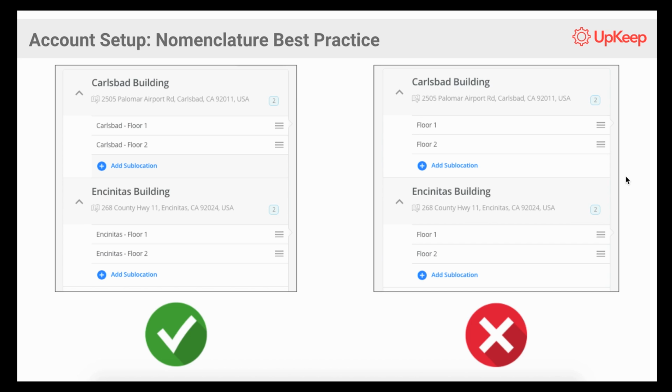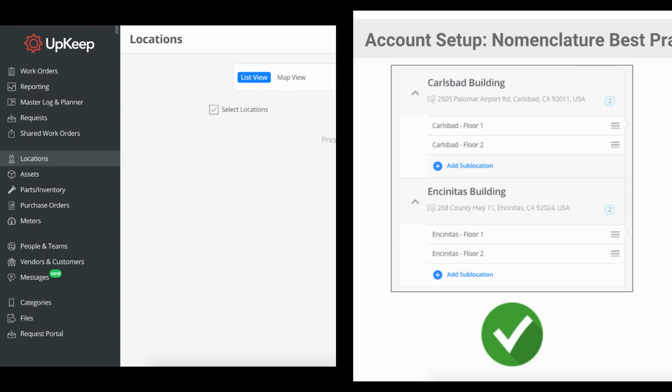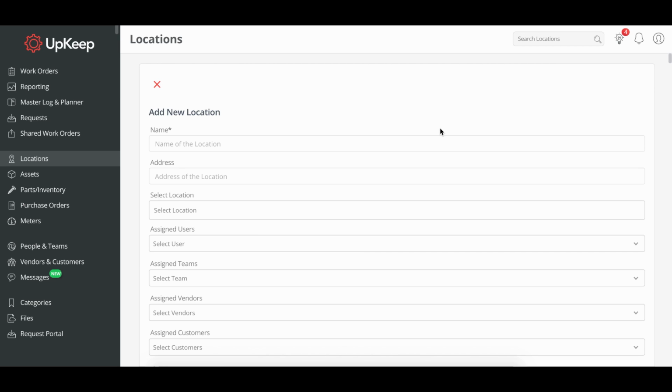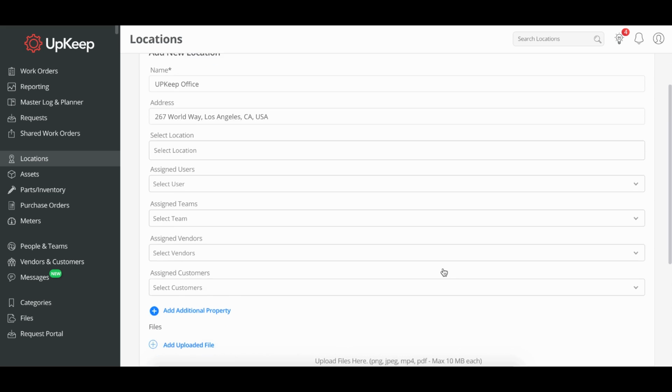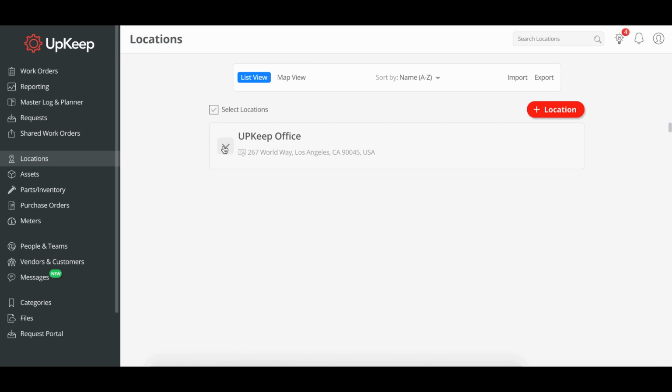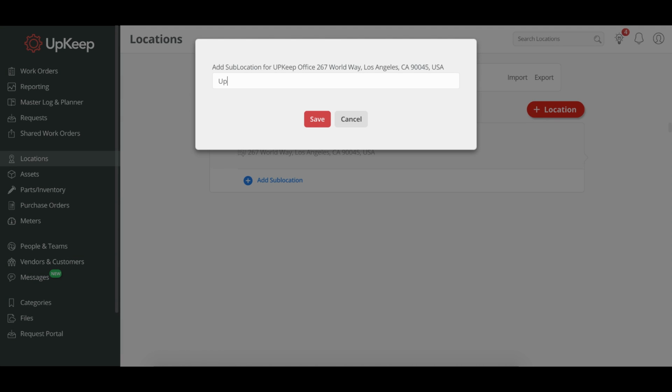When setting up your locations, you can manually enter in your primary and sublocations or use UpKeep's bulk import function. To manually enter in your locations, you'll start by adding your primary location first. Start by hitting plus locations at the top right. Enter in the location details like the name and the address, and hit save. Next, to add our sublocations, you'll simply click the arrow to the left of the primary location and select Add Sublocation. Quickly enter in the name and hit Save.